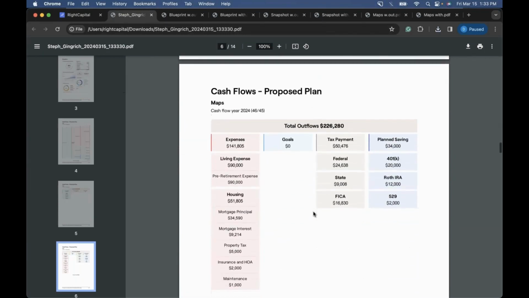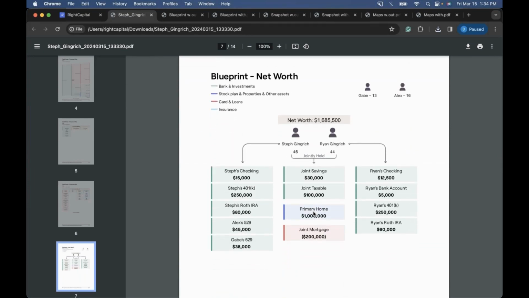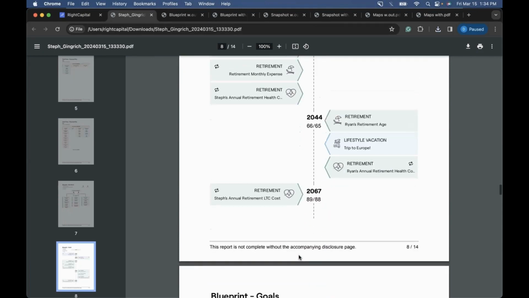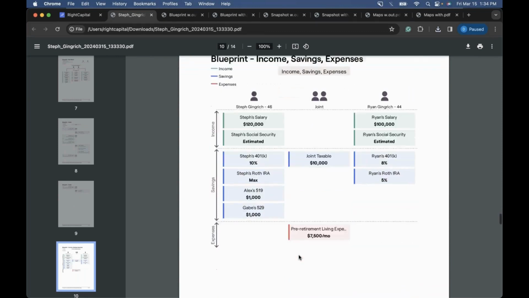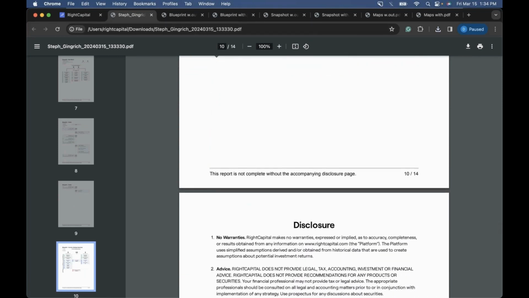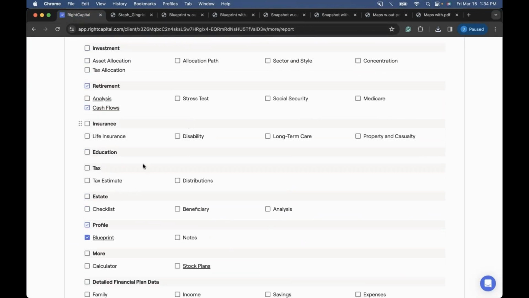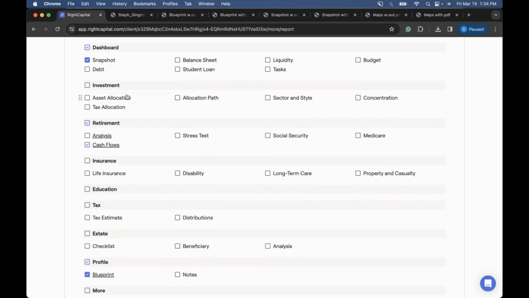If that's something you also wanted to include. And then as you're scrolling down even further, we have our blueprint section, highlighting the client's assets and liabilities, highlighting that timeline of our client's goals, and then highlighting the income, savings, and expenses in our plan as well. So, I'm going to click back over here. If you want to maybe take a screenshot of this or make a note of which areas that I have selected here for this report.